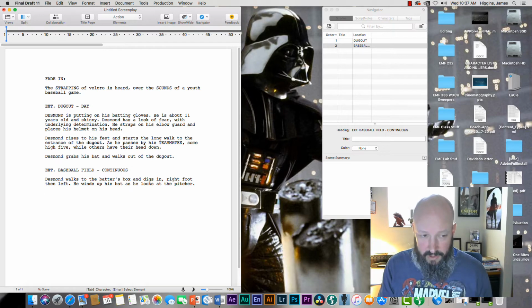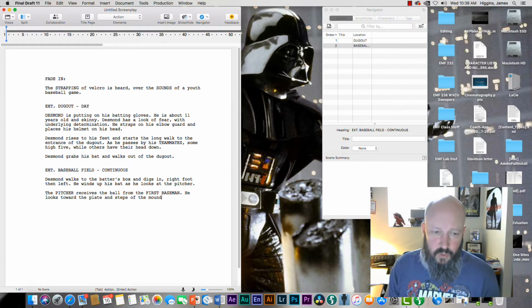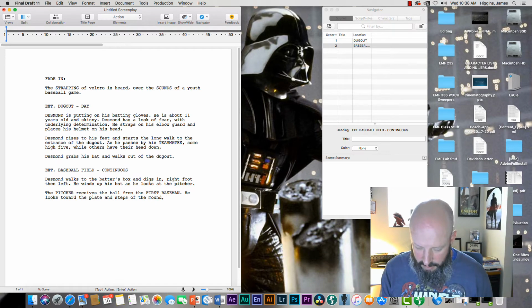Now I'm going to hit enter again because I'm going to have a different action happen here. As he's doing this, I'm going to introduce the pitcher. So here, the pitcher receives the ball from the first baseman. He looks toward the plate and steps on the mound. His hand is behind his back with the ball. Glove in front.